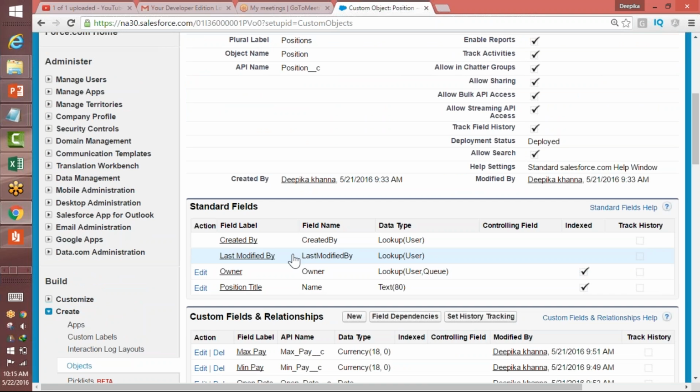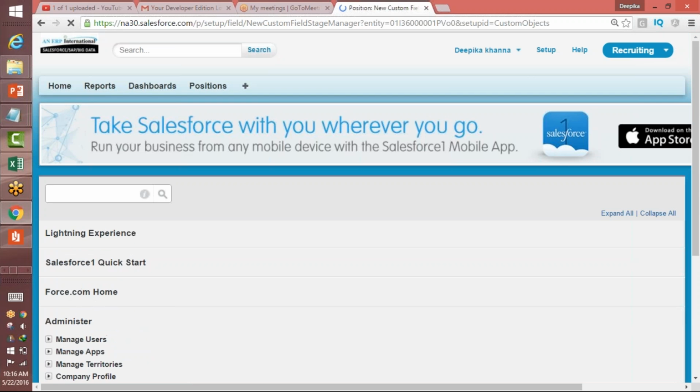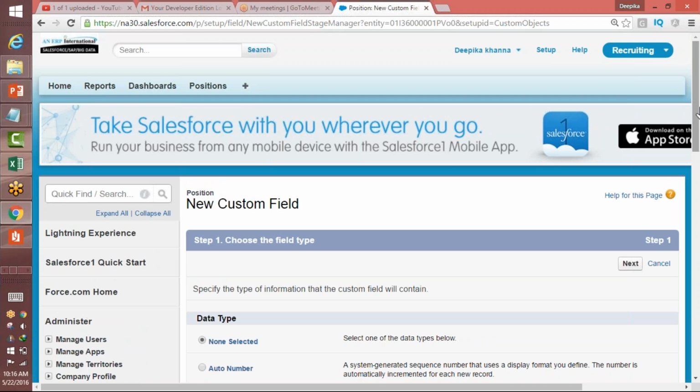And then we have something called the custom fields that you want to add. So let's go ahead and see how to add this custom field here. Let's say we go up here and we say new. That's it. Now this is a second way of adding a field. I'll repeat one more time.